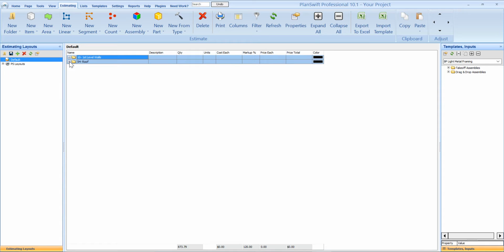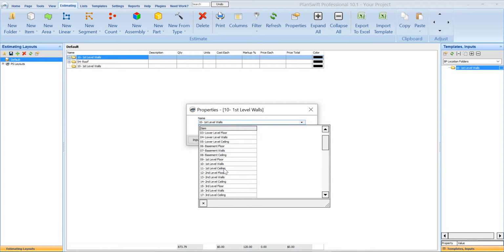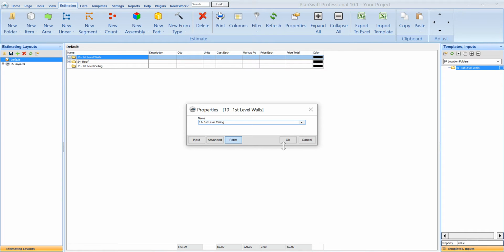We've already done a little bit of takeoff that we've assigned to first level walls for the first location, and then roof for the second location. So we'll go over, select our BidPro location folders, and we'll drag a new location folder into our estimating tab. And we're going to do some ceiling framing, so we'll select first level ceiling as our location.